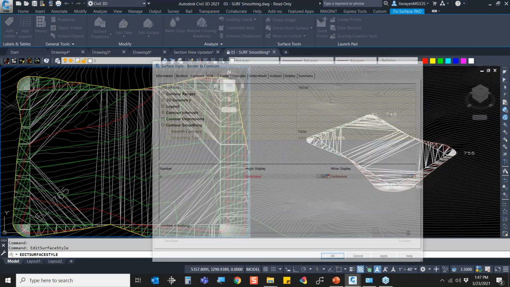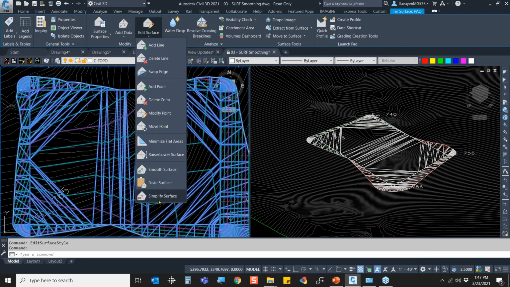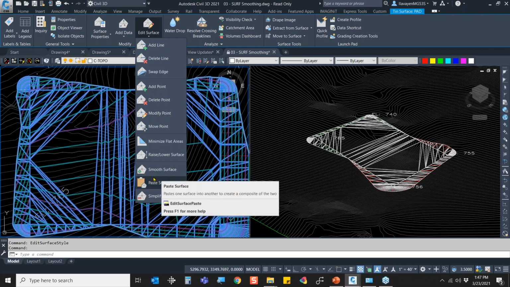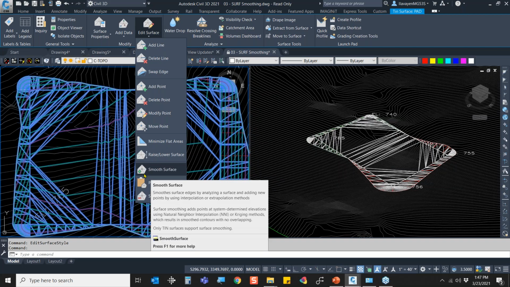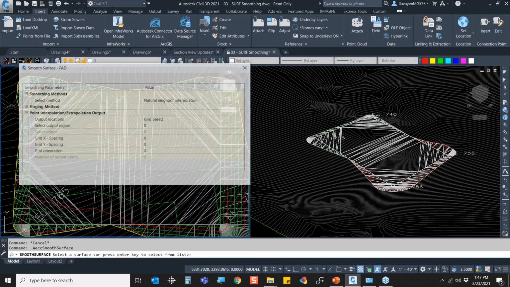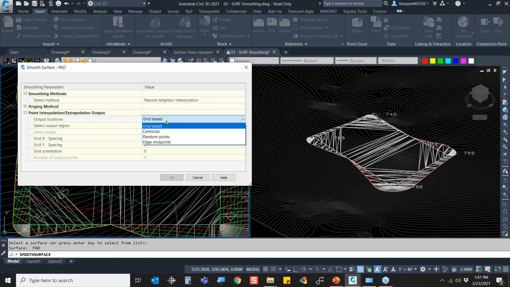What I can do is try to smooth this out. It does have the option as a surface edit to simplify, that is, remove lines and points, or smooth, add. You see a little plus sign on there? It's a surface edit. So as I select this option here, I will select the surface right here. The option will be natural neighbor interpolation. I am doing a grid based. There are a couple other options: centroids, random points, or edges. And I'm going to say, hey, select this region. Unfortunately, it's not a drop down.